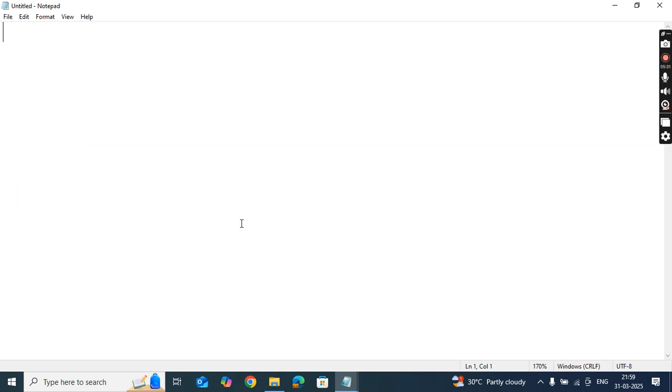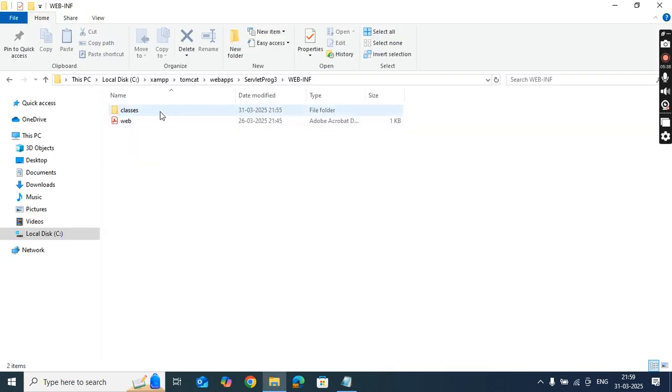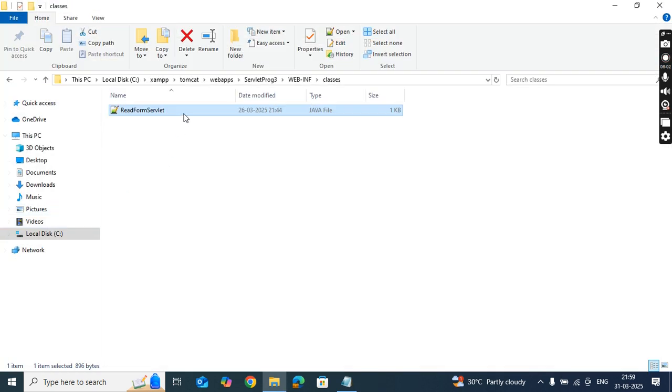And next one, create the Java file. Open this, I already have the template. Just remove this, not required. This is WelcomeServlet, no, here ReadFormServlet. Let me change it to ReadFormServlet. This is the .java file. Okay. Let me open it with Notepad only.